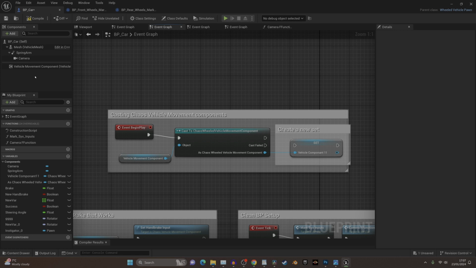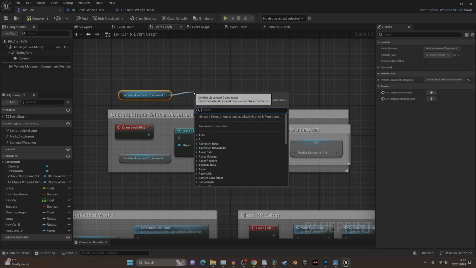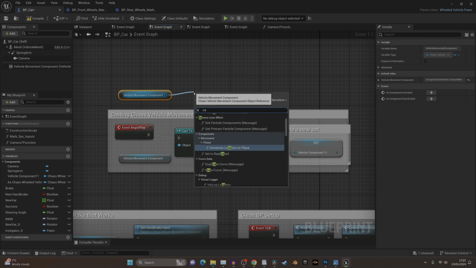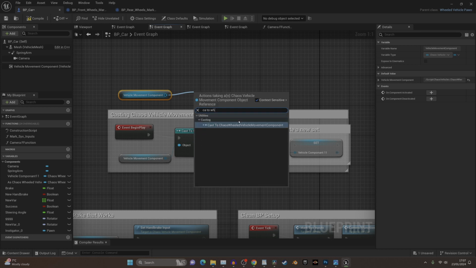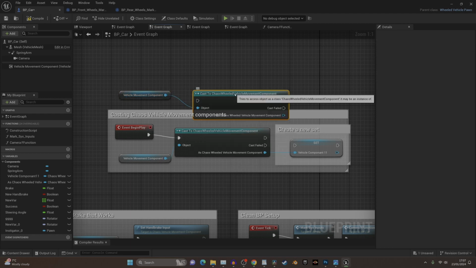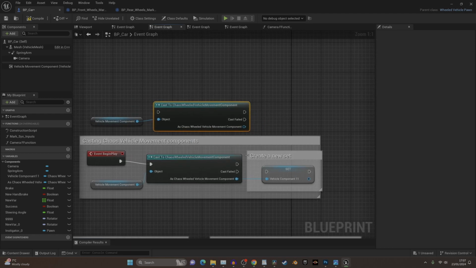a vehicle wheeled component, don't we? So you bring one of those in, and you pull that off. I hate saying the word pull that off. Then you want cast to wheeled vehicle movement component, like that, yeah? And the next bit's a very tricky bit. I'm going to slow down and explain this one to you.